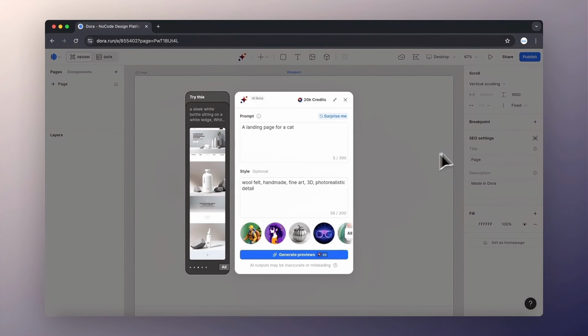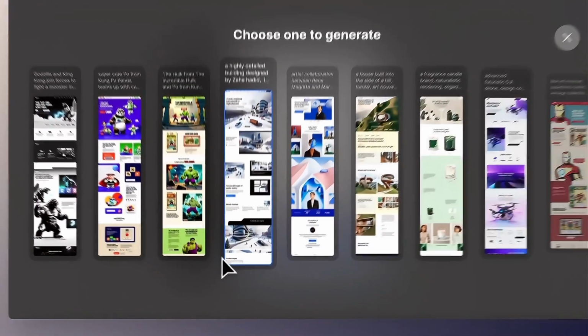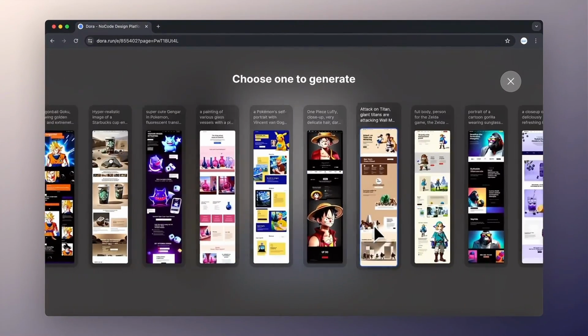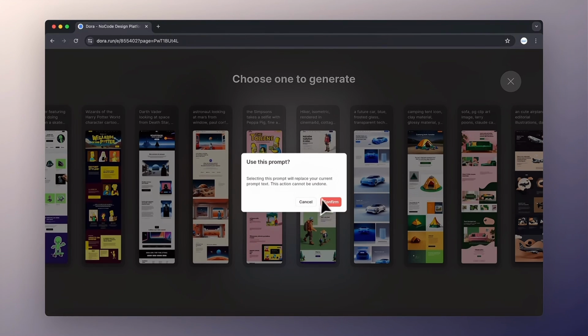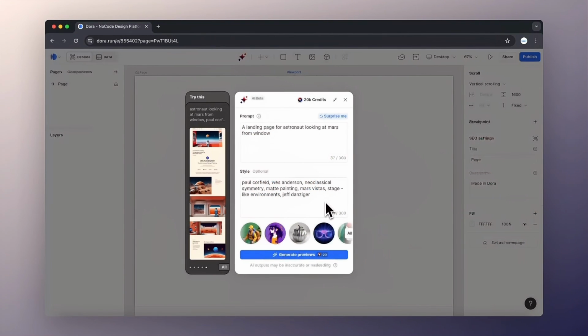Or another way is to click here and check out example prompts. You can generate different prompts and explore different results. Here I like to generate this astronaut one. Let's select it and hit confirm. Feel free to add your own keywords on top of the suggested prompts.